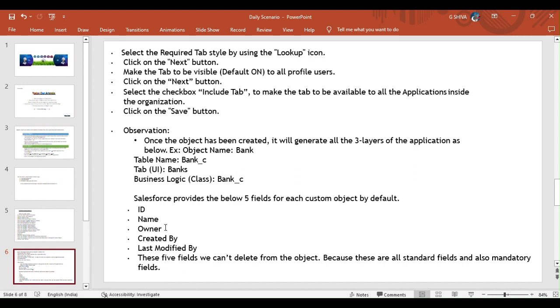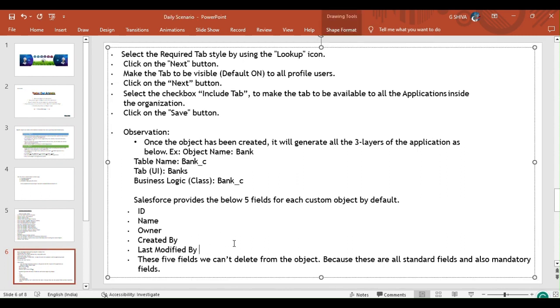Owner means who created the object. Created by means who created this object or this field or a record. Last modified by: when that object has some records, it shows who is the modifier and who is the creator. These are all mandatory because we have OWD, security and field level security, for that purpose.